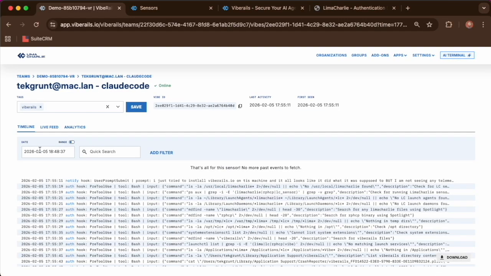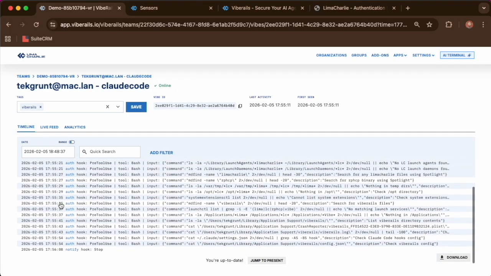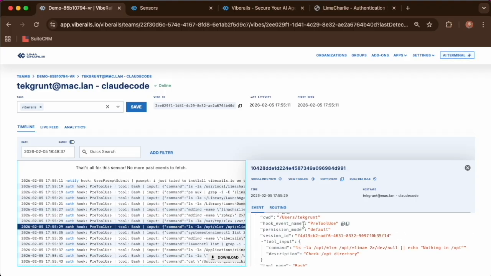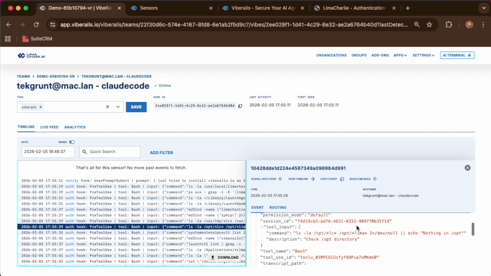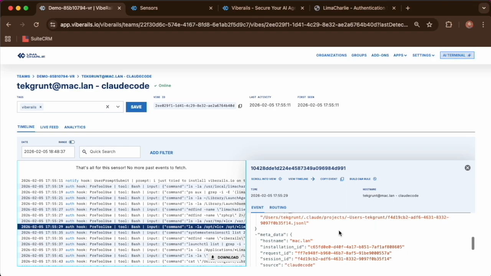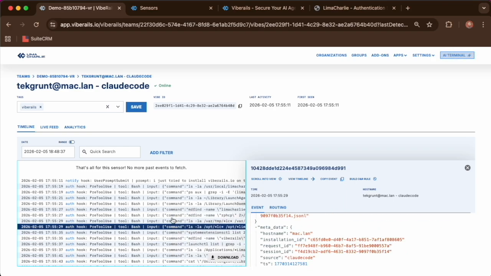I'm going to click on the data source and am presented with a list of the telemetry that has already come in from the agent. If we click on one, we can see the detailed JSON that represents that event. There is a bunch of metadata captured, but most importantly, we can see the command that was run or the tool call that was made, which is where we can do some of the intervention if we don't like what is happening.